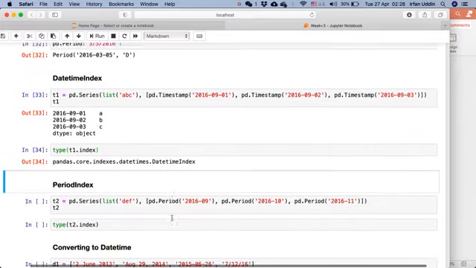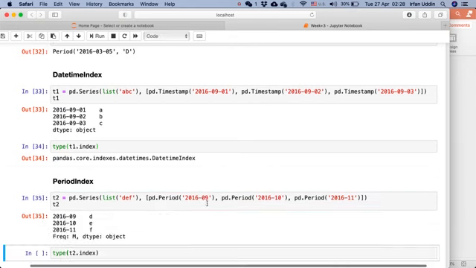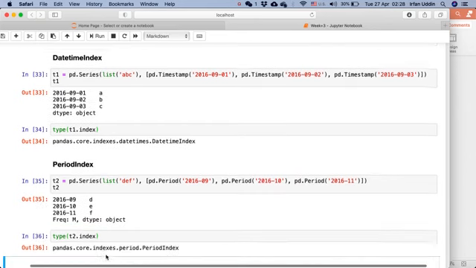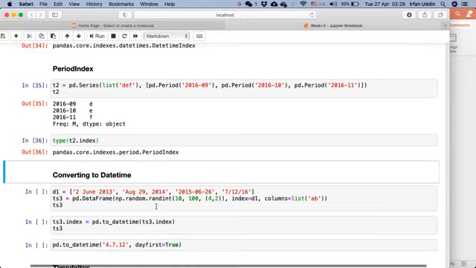We can have PeriodIndex. So let's say pd.Series with list DEF and pd.Period. This is 1, this is 2, this is 3, and we can print T2. So you see these are different periods. Frequency is month, and the dtype is object. We can know further about the object. It's a PeriodIndex.